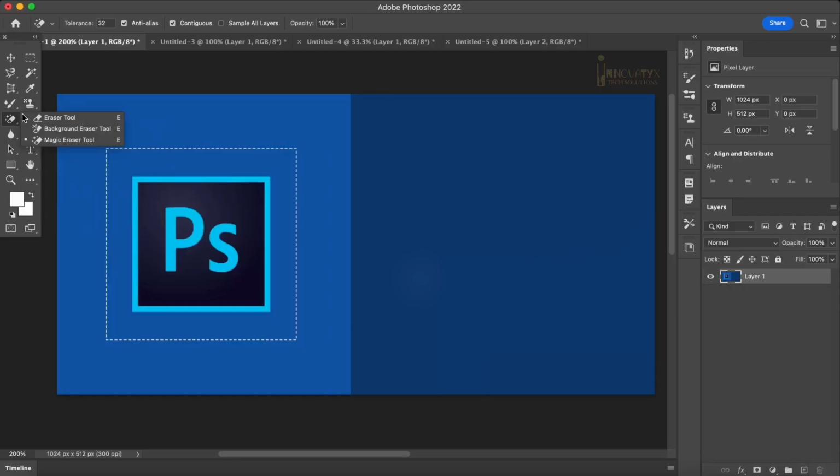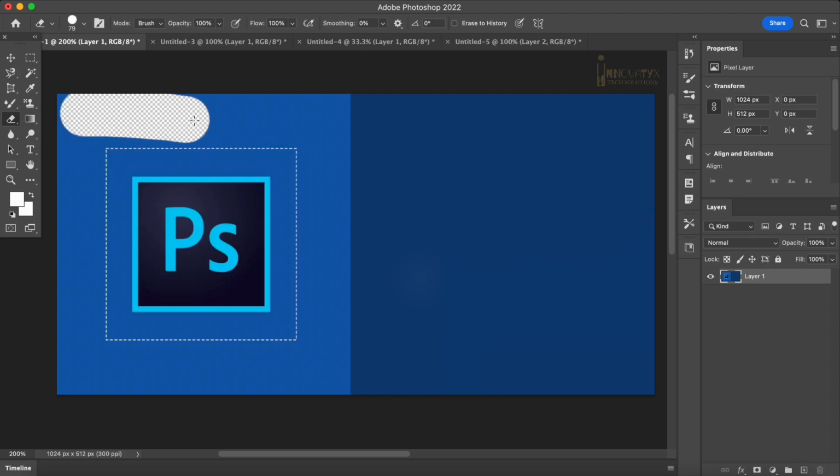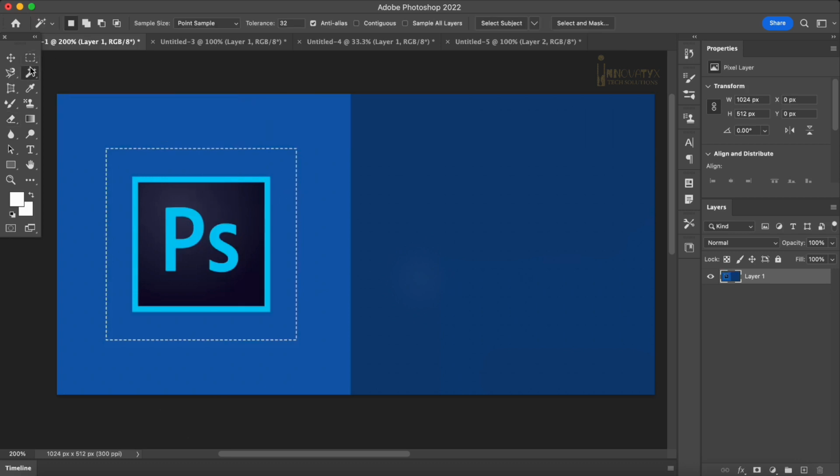Moving on, we have the Eraser tool. This handy tool allows us to simply erase any element that we click on. Here's an example of how we can use the Eraser tool together with the Magic Wand tool.